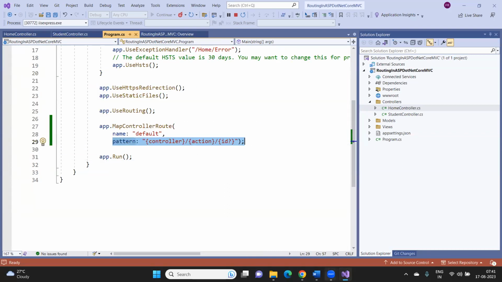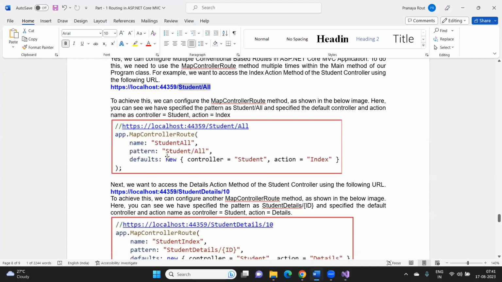So this is the default URL pattern. But I want to create a different pattern like student/all. And whenever the user sends this student/all, I want to execute the student controller and index action method. That is what you need to specify using the default attribute.